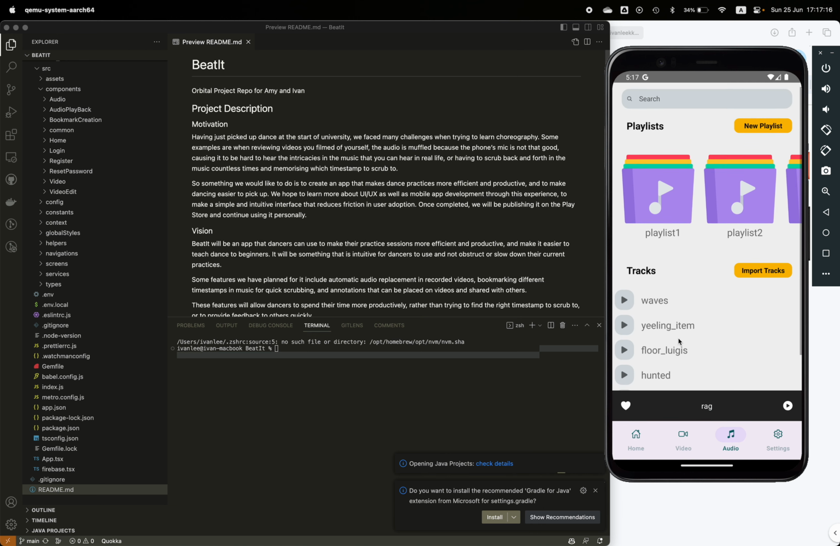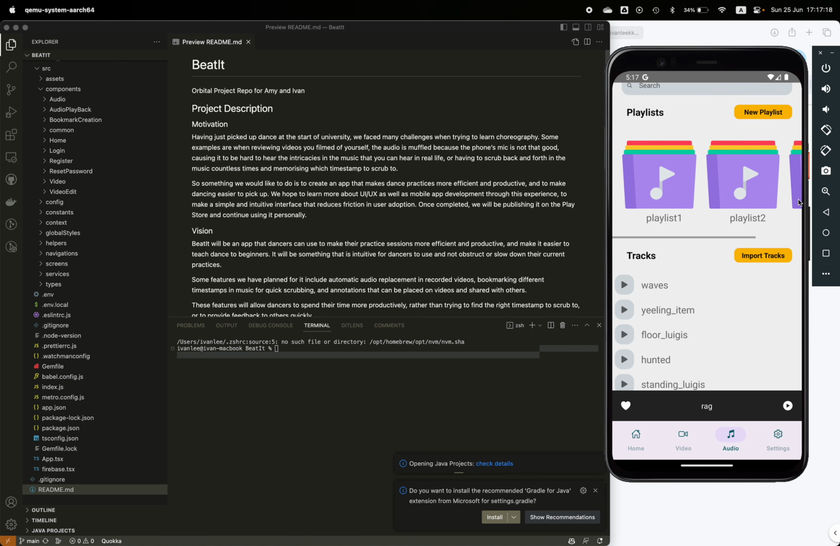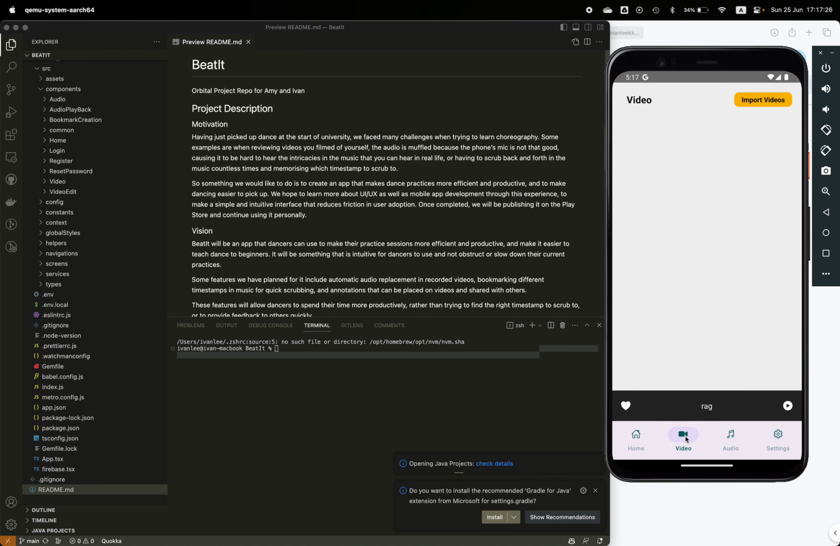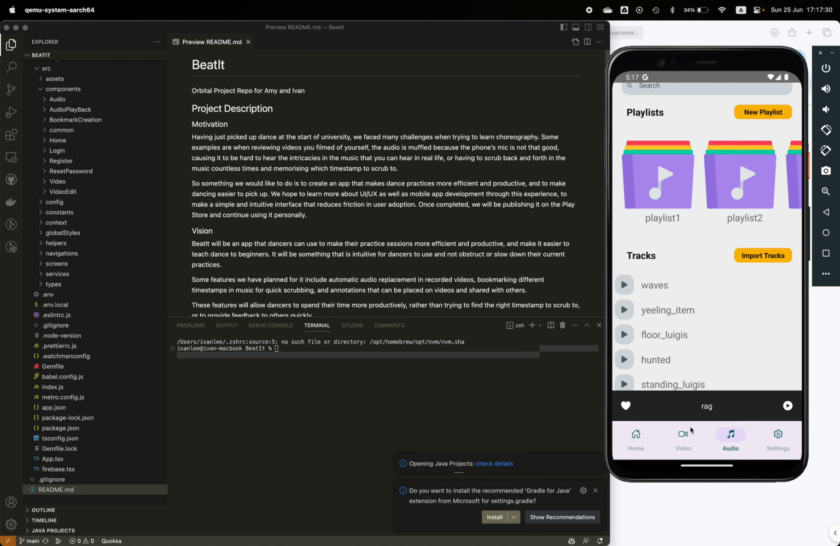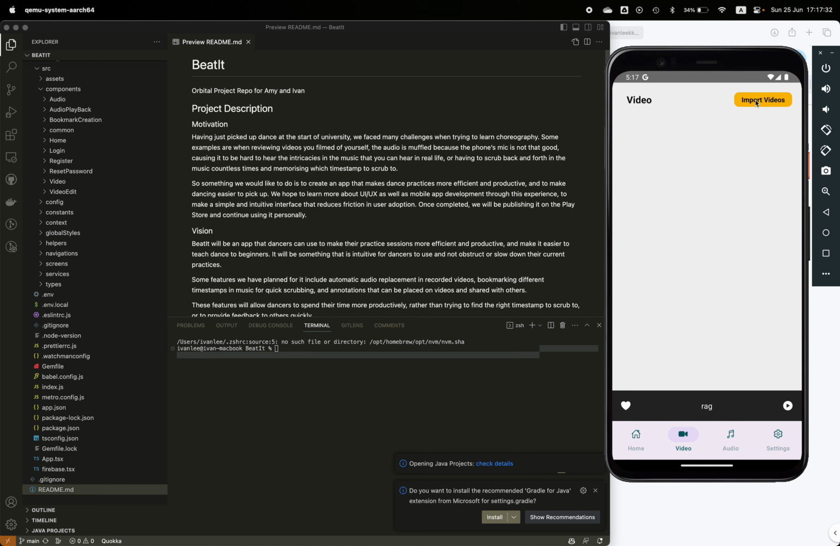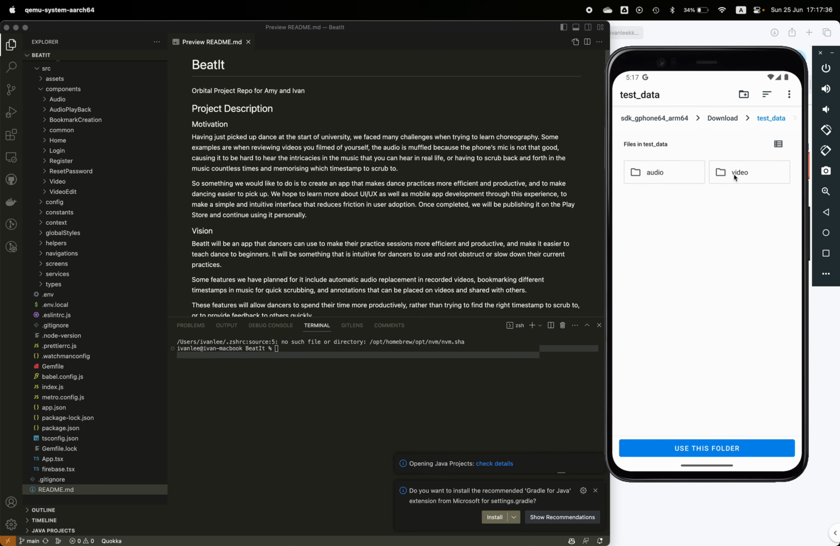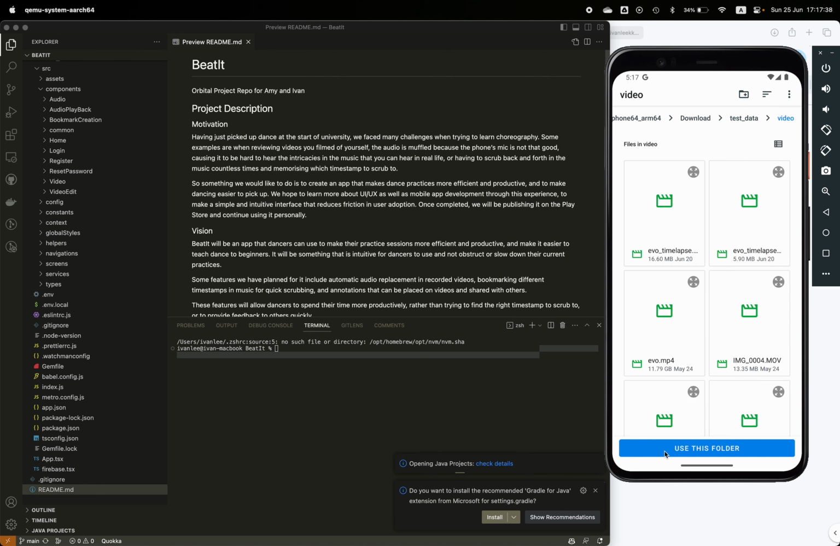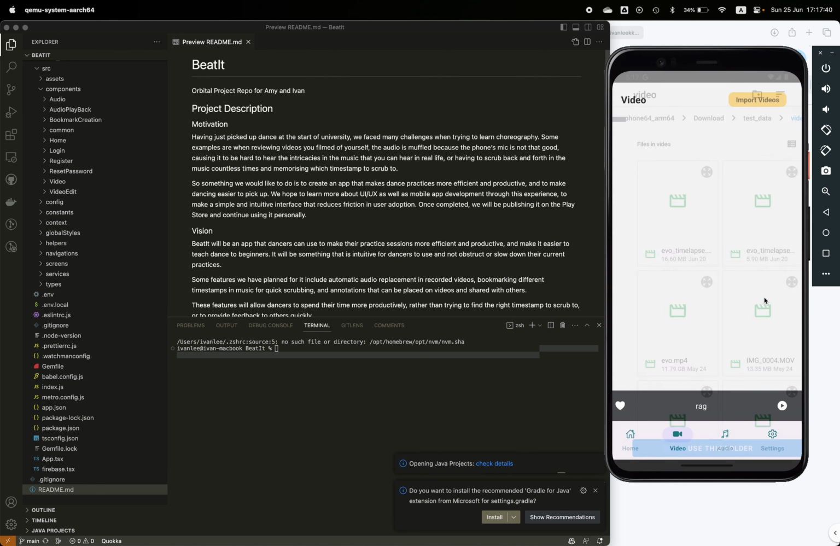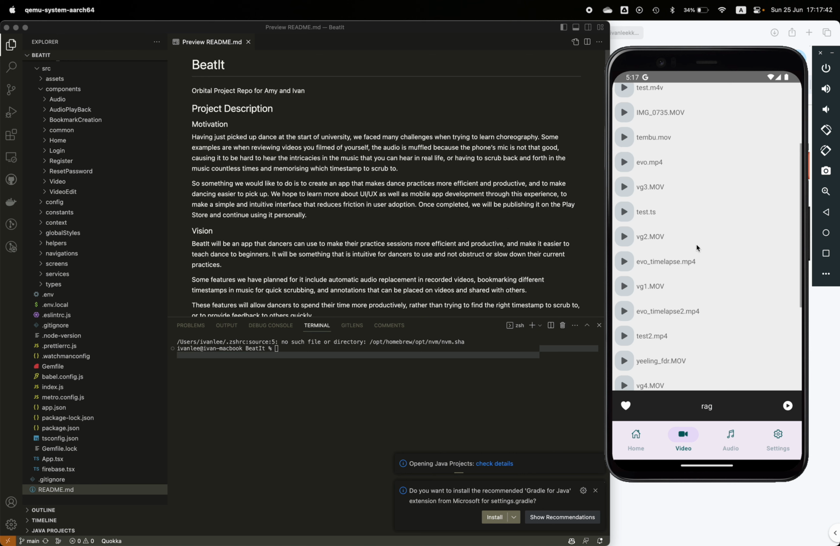Besides that, the playlists are currently still placeholders, and that will be worked on in the next milestone. Furthermore, we can also move on to the videos page. On the videos page, you have a similar UI to the audio page, where you can import your videos from the file system as well. Similarly, when you click on this, you can go find your videos, and you can use this folder to import all the videos that are in that file folder.